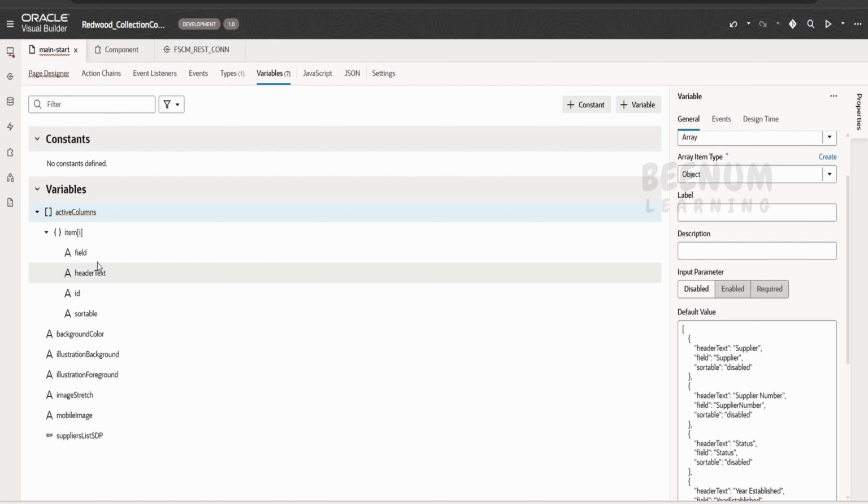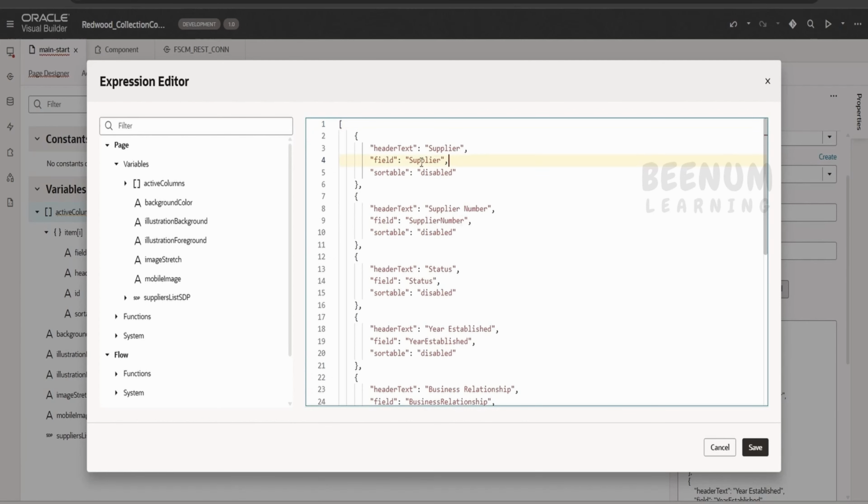The mandatory things are ID and header text, but in order to represent the data on the table using active columns, you would need all the properties which your table currently uses. Otherwise, your table will break. Apart from this, we need the ID, which is not a property for our table, but we will add it here. We will make use of this field and replace this with the ID. So our ID will be the same as the field name.